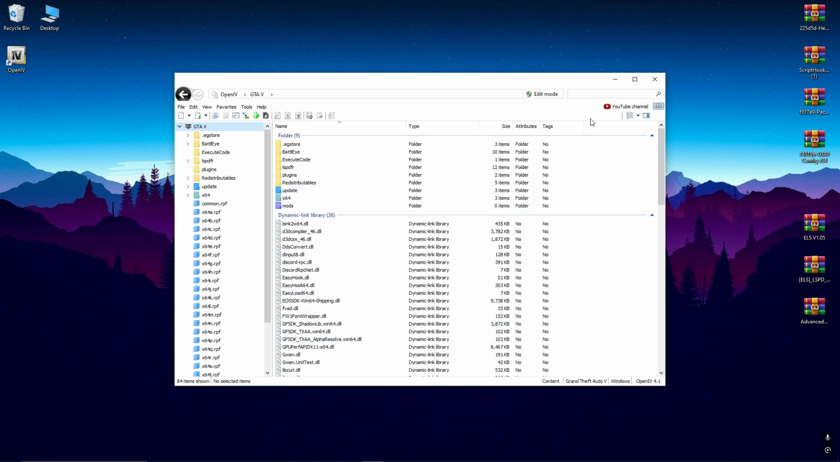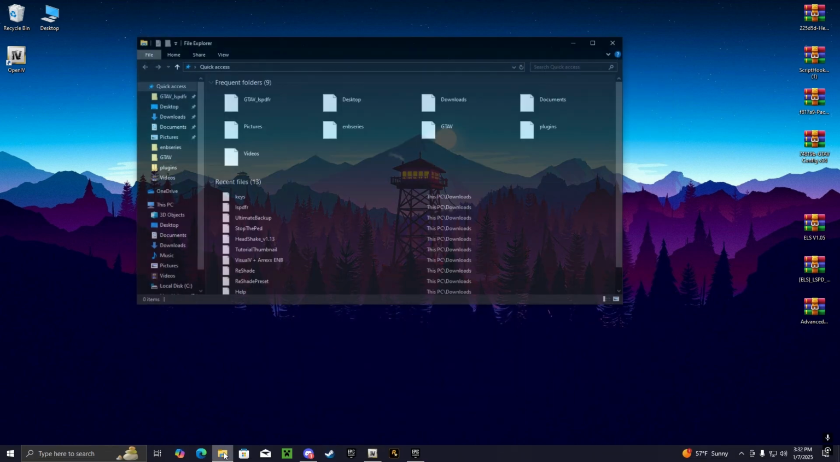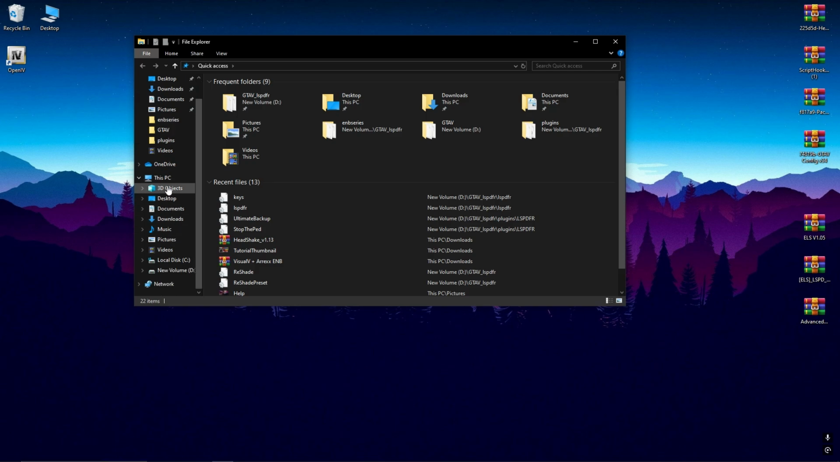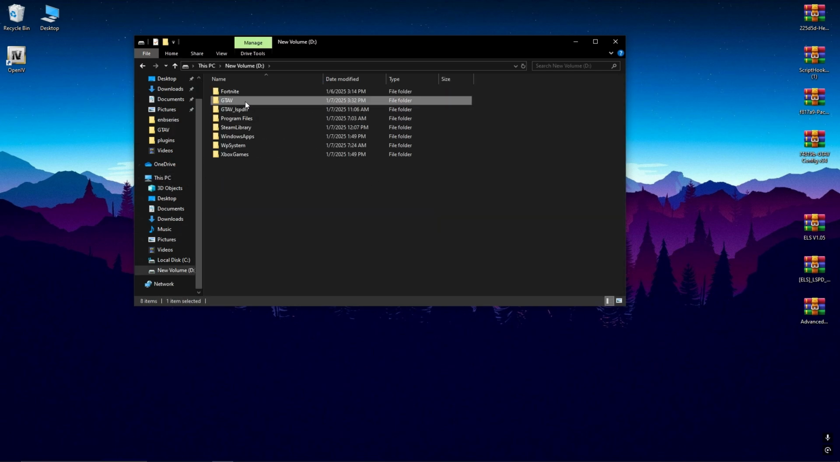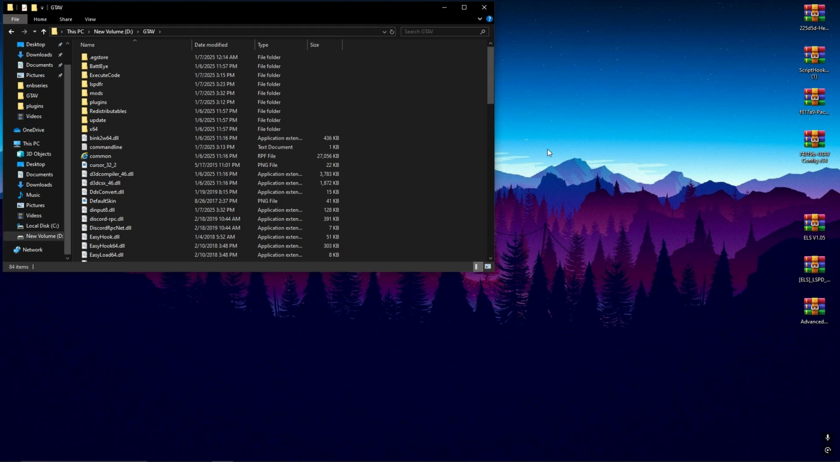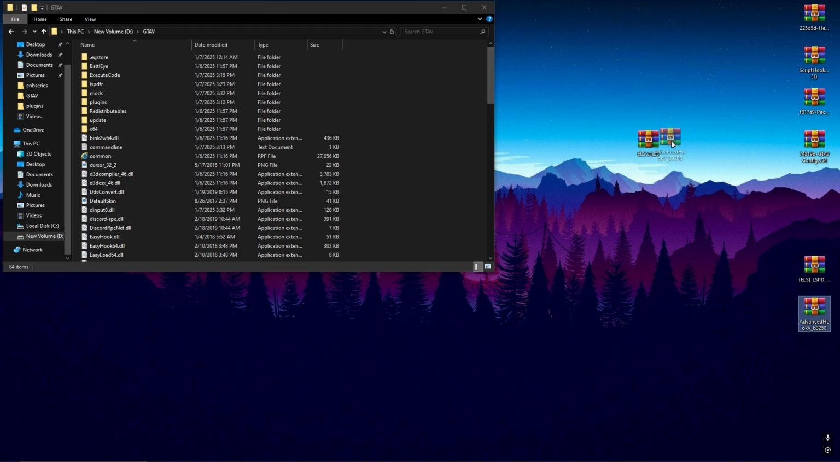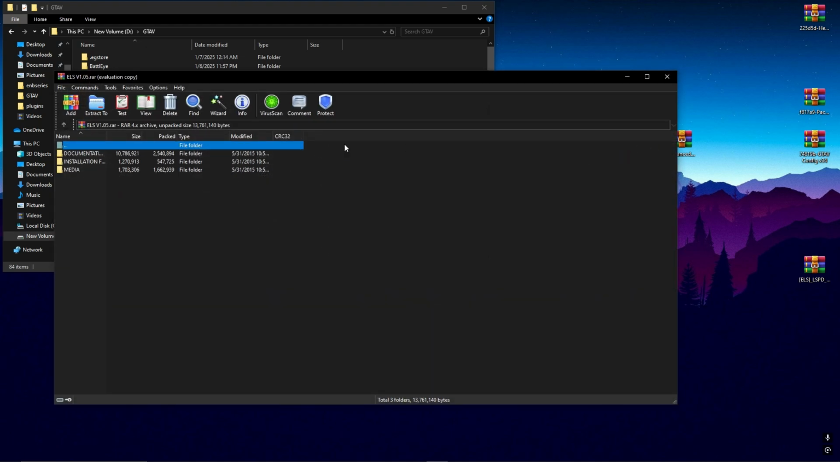Perfect. So once you've done that, we're going to go ahead and minimize this. And we're going to go ahead and install ELS. So again, go into whatever folder GTA 5 LSPDFR is in. And let's go ahead and open ELS V1.05 and Advanced Hook, and Script Hook V as well. So we're going to be working with these three right now. So go ahead and open ELS.